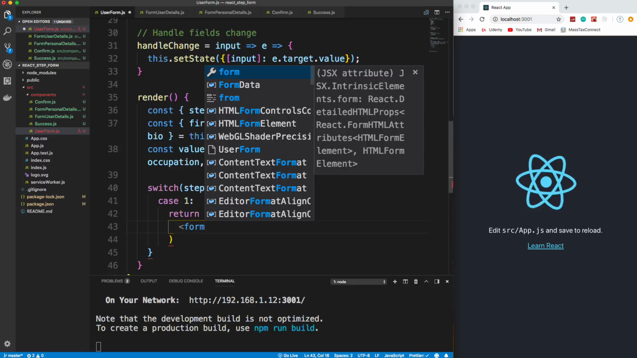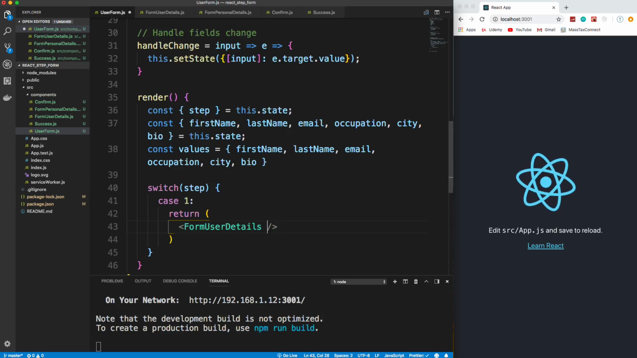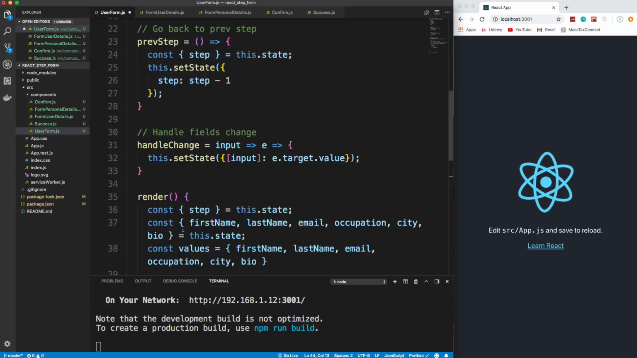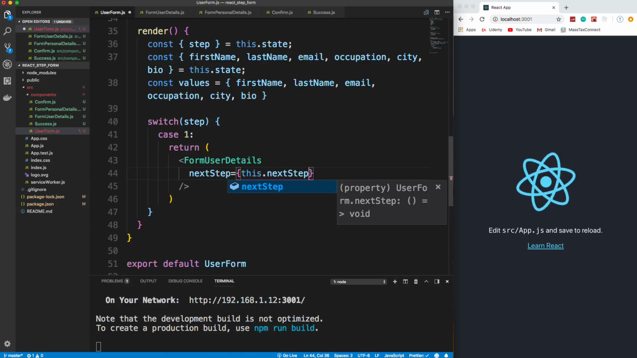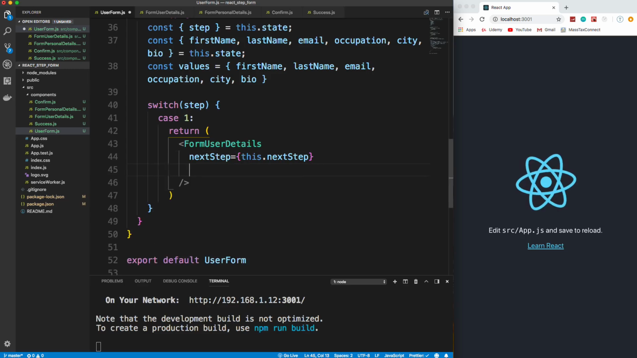So let's say FormUserDetails. Okay, and it's going to take in a couple props. When you add attributes to a component, those are props, and we need to do that because we need to access nextStep. We need to access, well, not previous step in this particular one because there is no previous, but we also need to access handleChange. The way that we do that is with props. So we're going to go ahead and say nextStep equals this.nextStep, which will call this method right here and then increment the step by 1. We also want to add handleChange, and we want to set that equal to this.handleChange.